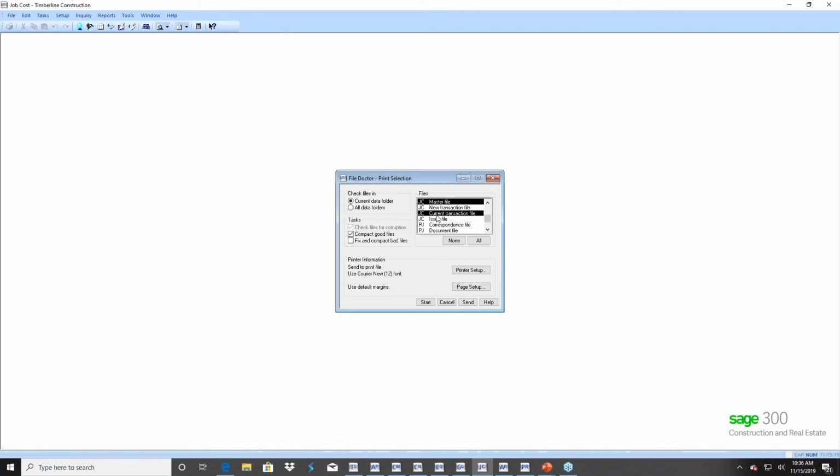Now, depending on how big your files are, how many jobs you do during the year, how many of those jobs had to be moved over to a completed jobs folder, and how many are left in the main data folder, this step right here could take a long time. So this might be something that you schedule for an evening when everybody is off the system so that it can run a little bit faster.